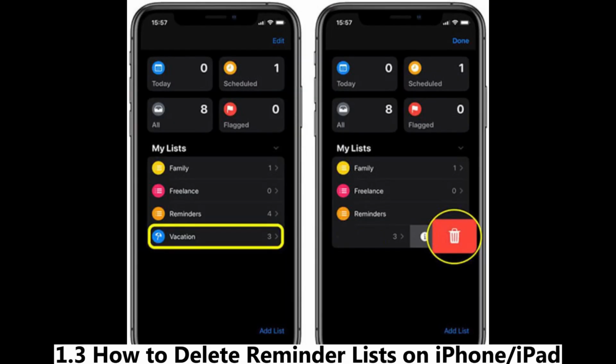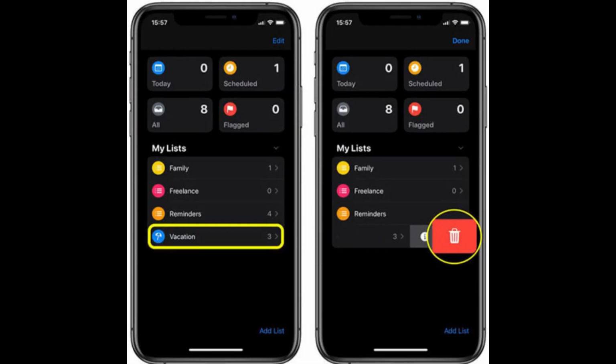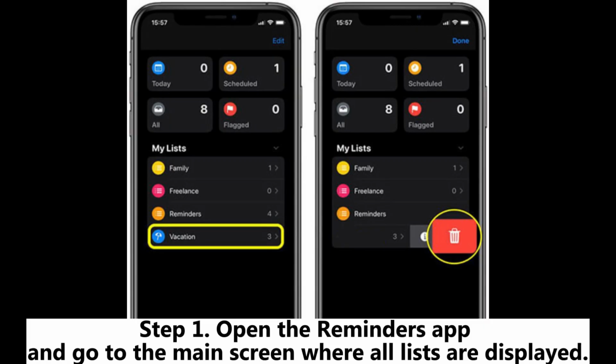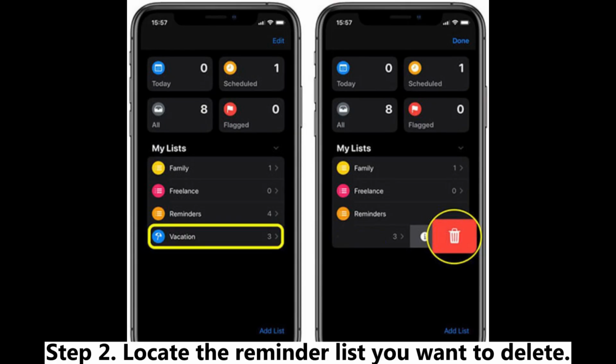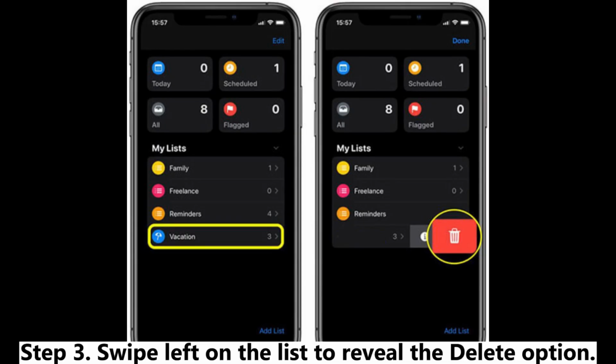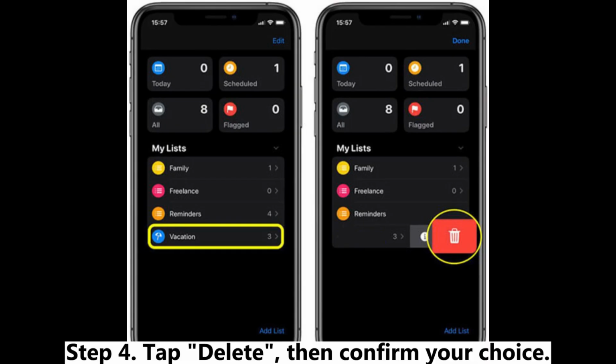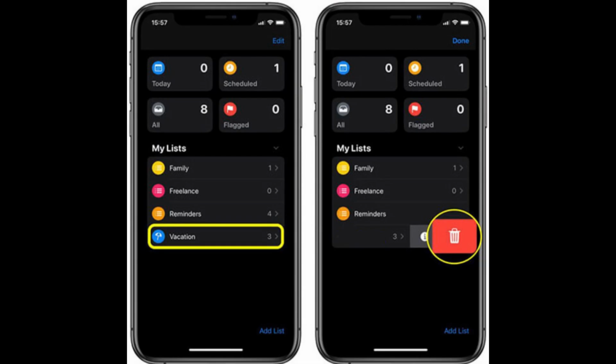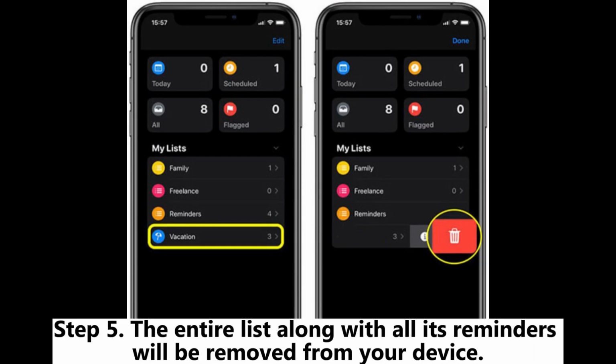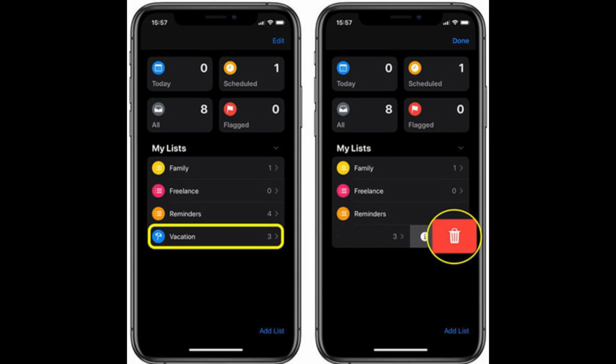1.3. How to delete reminder lists on iPhone or iPad. Step 1. Open the Reminders app and go to the main screen where all lists are displayed. Step 2. Locate the reminder list you want to delete. Step 3. Swipe left on the list to reveal the delete option. Step 4. Tap delete, then confirm your choice. Step 5. The entire list, along with all its reminders, will be removed from your device.